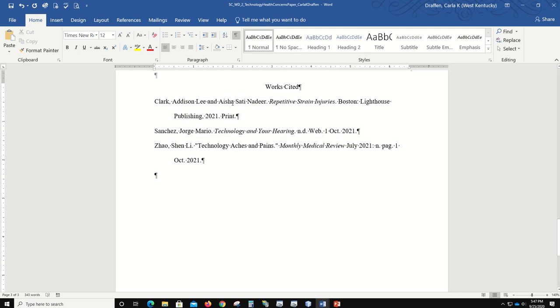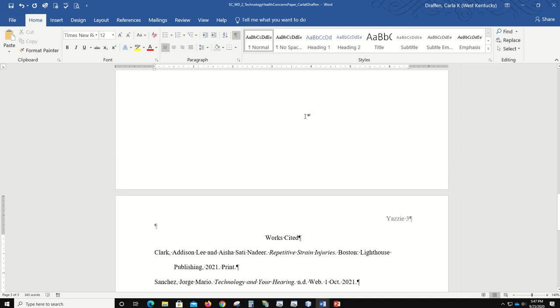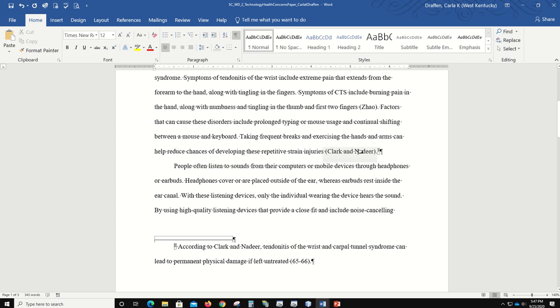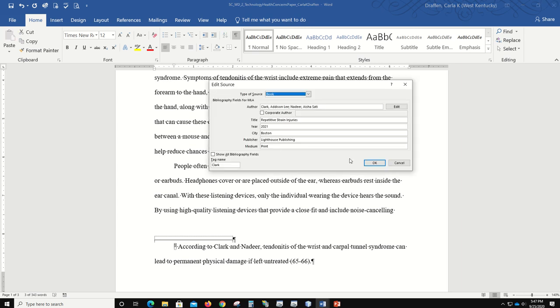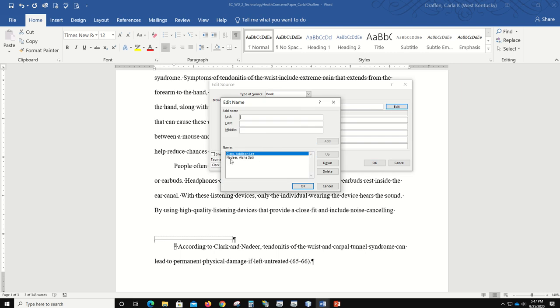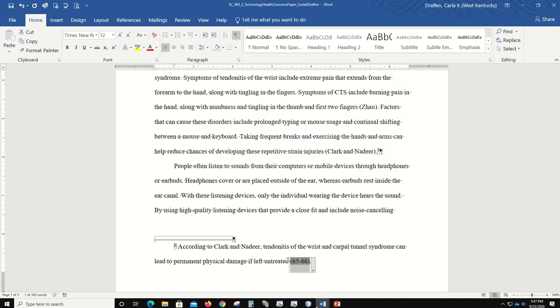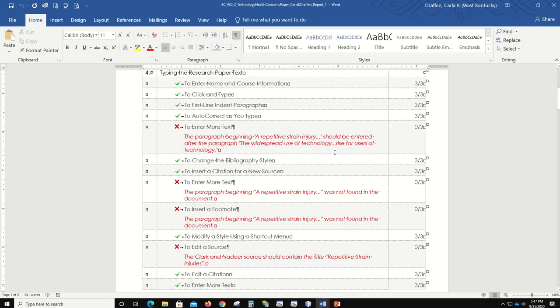I'm going to go back and look to see if I got Nadir in the wrong place. So I need to go back to that same cited source, and I'm going to just click on it, and I need to edit the source. I need to make sure I got her name entered correctly. So I'm going to go to edit. It's Clark, Addison Lee, Nadir, Aisha Sati, and I typed it correctly, so it's okay. I just wanted to make sure it was okay. Now I'm going to go back and look at my errors.